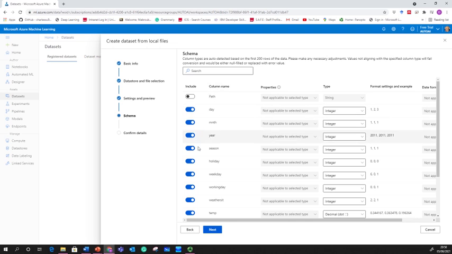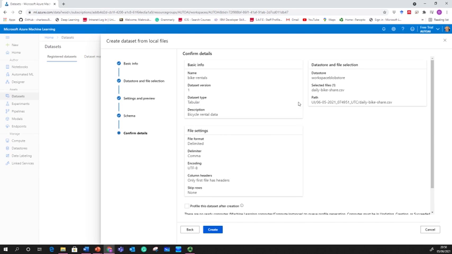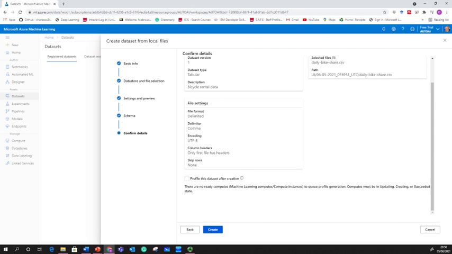Now in here, it is by default correct, but just note that I'm selecting everything apart from the path. Then this is your schema. You make sure that you've got everything as you wanted. Then confirm details. I do not want to profile the dataset after creation. That's fine. Skip, done. I'm going to create.